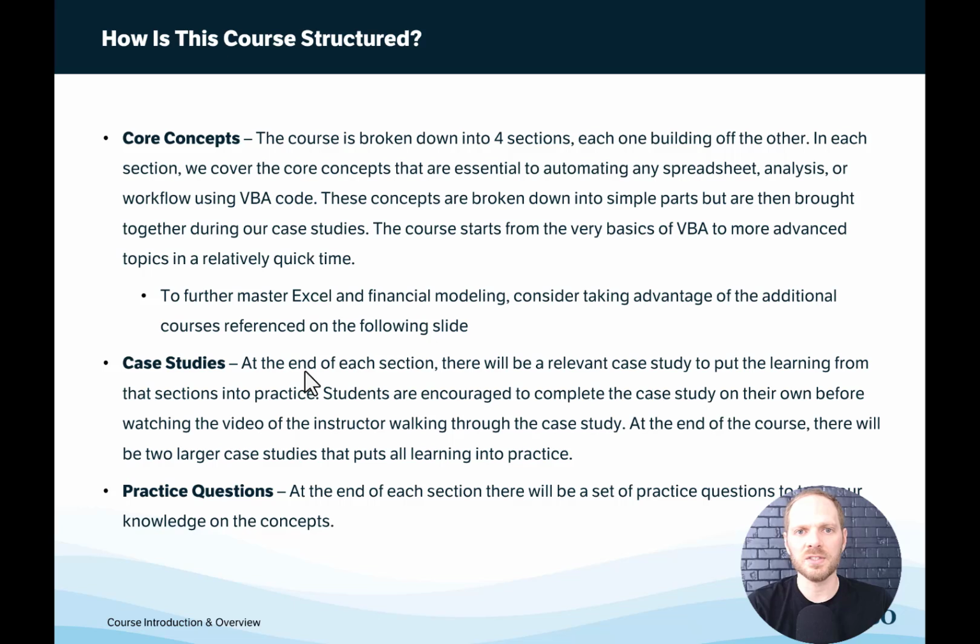At the end of each section, we are going to have a case study where you will have the opportunity to put what you learned in the course into practice. After you had a chance to work through the case study, I will then walk through the case study with you so you can see exactly how it's completed. There will also be a number of multiple choice quiz questions at the end of each section to once again reinforce what you've learned so far.